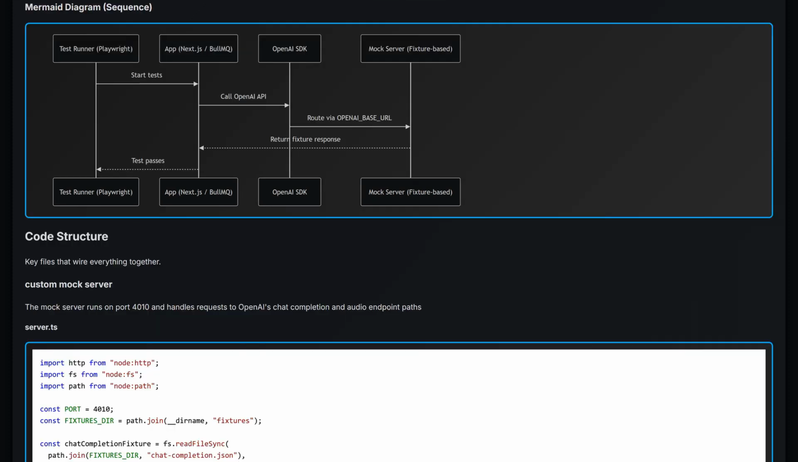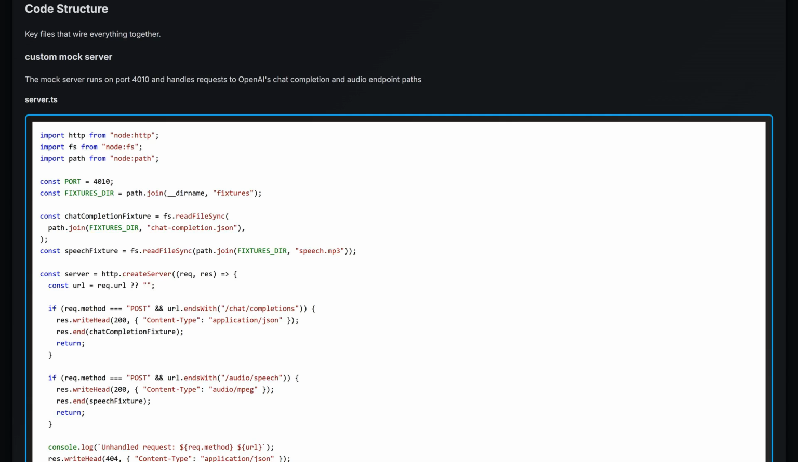A mermaid diagram illustrates the sequence of interactions among the mock server, OpenAI SDK, application, and test runner during the testing process. The code structure section summarizes the essential files that integrate various components of this project.